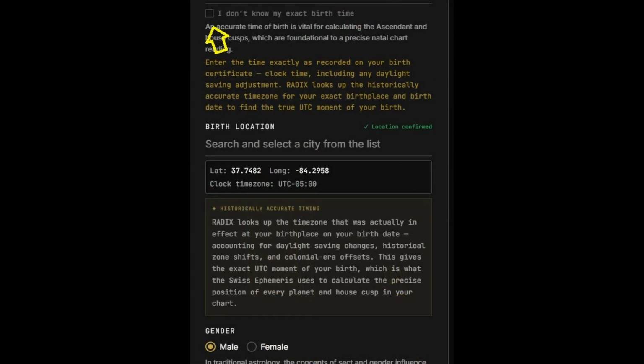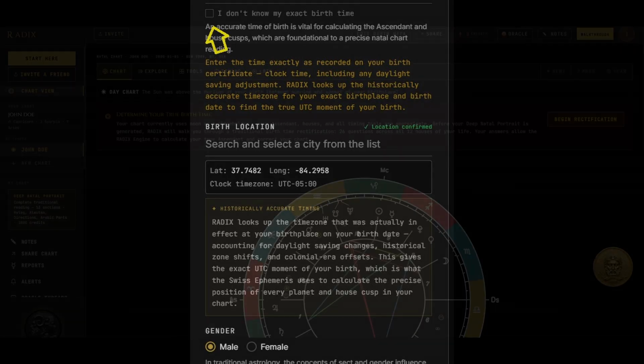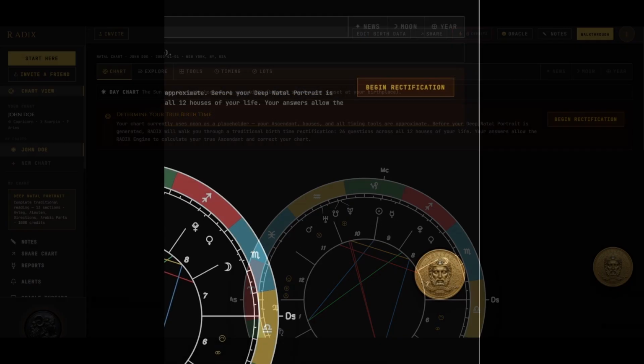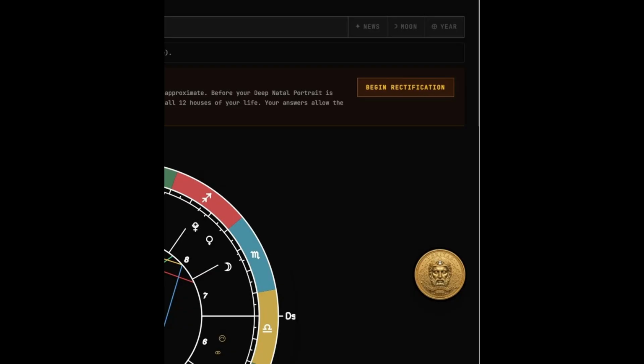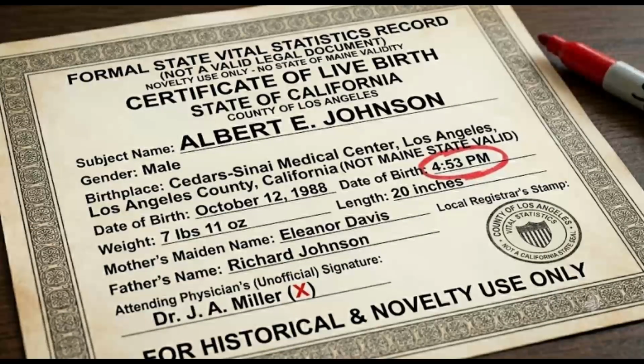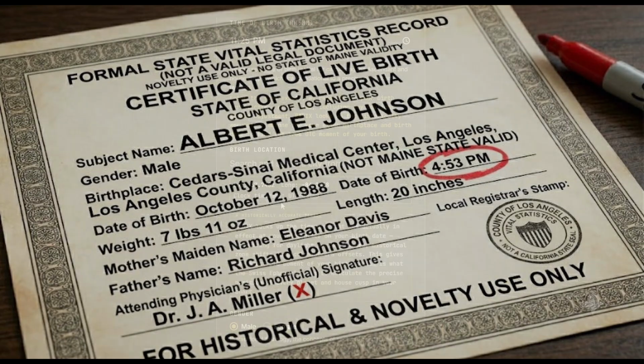And if you were born in a country that doesn't record birth times, or you simply don't have access to a birth certificate, there's a checkbox on the data entry screen that says, "I don't know my birth time." Select that option. What happens is a rectification process that takes roughly a couple of hours, because it essentially mirrors the experience of sitting down with an astrologer and being interviewed about the major events of your life. The system works backward from those events to determine the most likely birth time. That said, if there's any way to get the exact time from an official document, I'd strongly recommend doing that first. It'll give you the most accurate results and save you a lot of time.